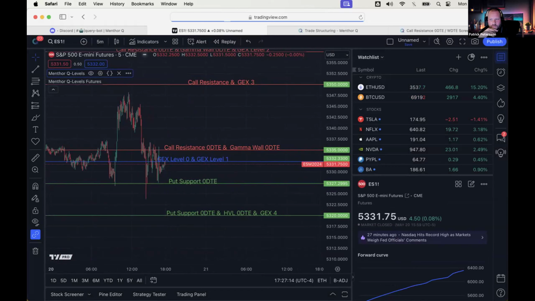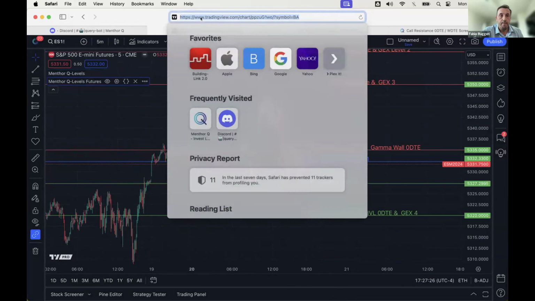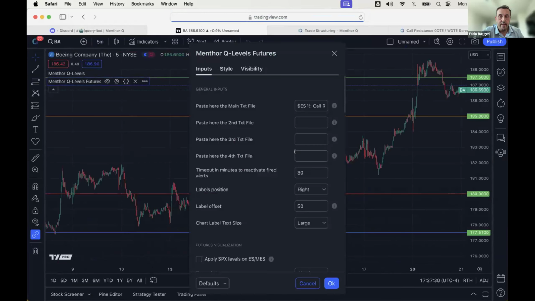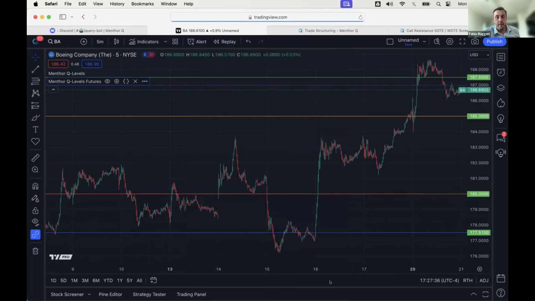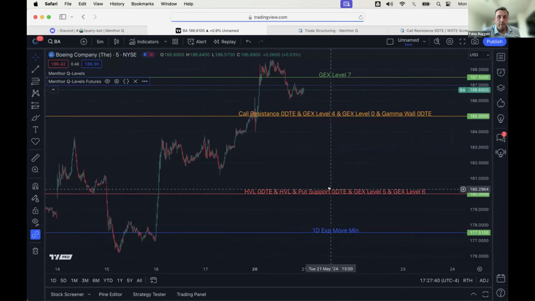Makes sense. For Bart, can you review how you move the labels for each line further to the left? So with the futures indicator, you have the option to place the labels on the left or on the right. So here you have labels position, you have right or left. If I click left, the labels will then be placed on the left side of the chart.